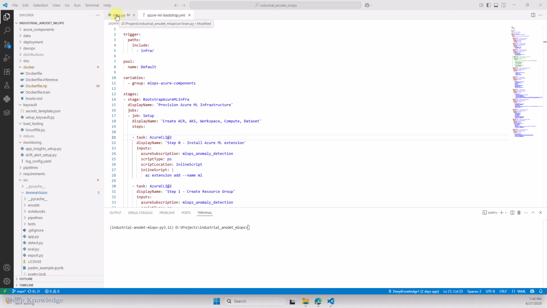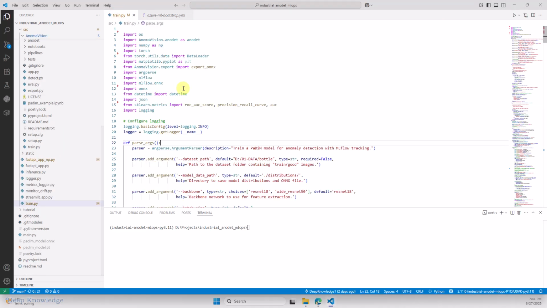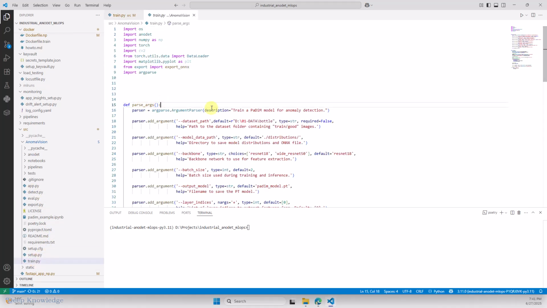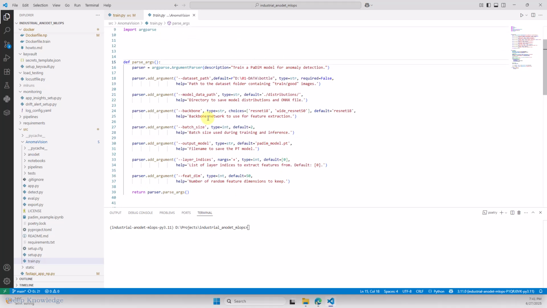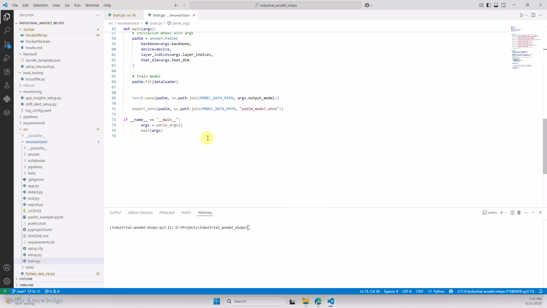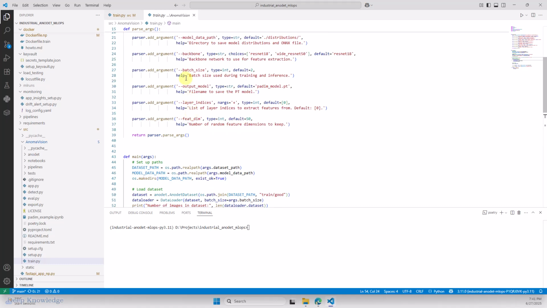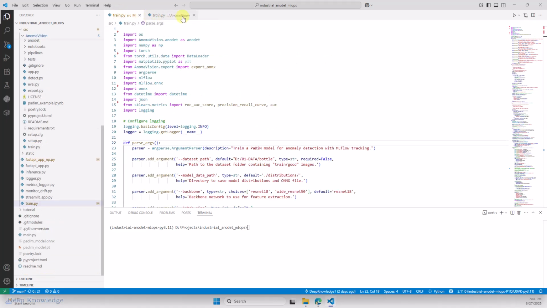So as you can see here, this is our training, the normal training as we have it in AnomaVision here. For instance, we have the train file here, but it's a little bit different from this. As you can see, it's just a short file, but our training that will run on the cloud is much bigger.